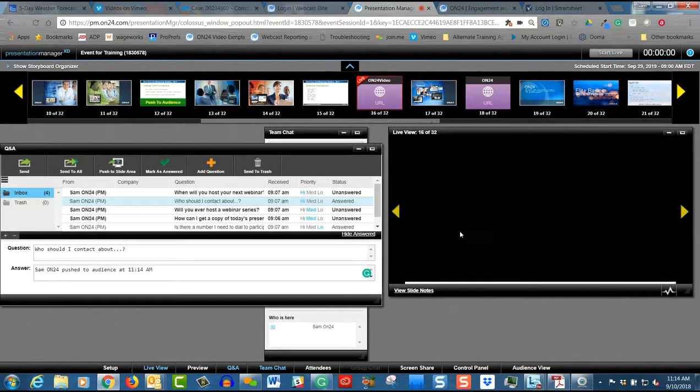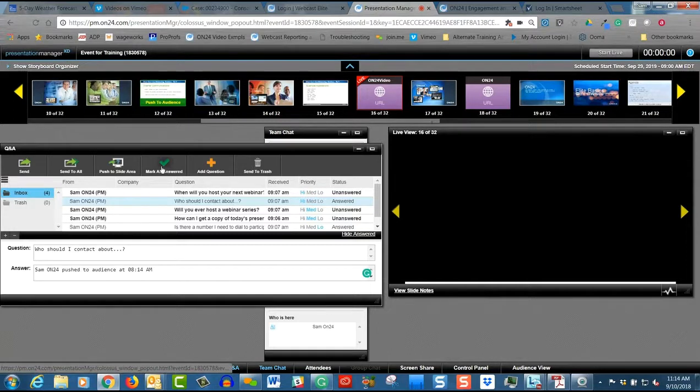And I don't know why that's not demonstrating the way it should, but that should pop up there in a white screen with just the question at the top. So that would allow you just to address the question and then mark it as answered with the checkbox.